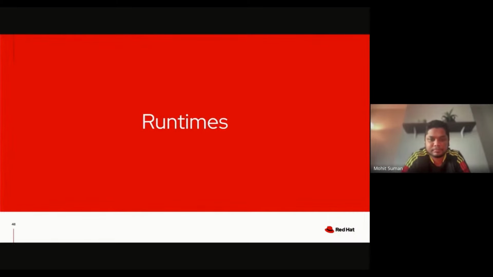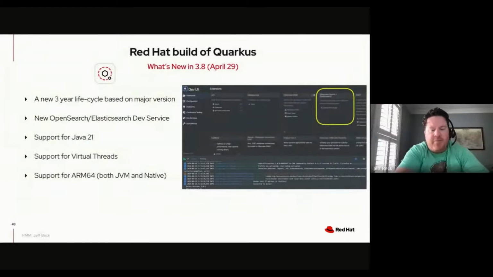Thank you very much, Mohit. My name is Jeff Beck with the Runtimes team, and I wanted to talk about a few updates that will make it easier for developers to create workloads on OpenShift. First thing I want to talk about is the Red Hat build of Quarkus 3.8, which was released on April 19th.